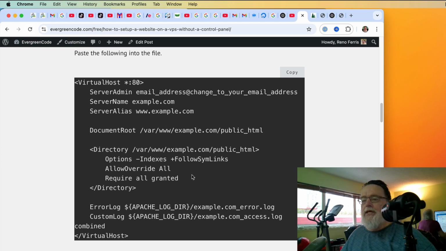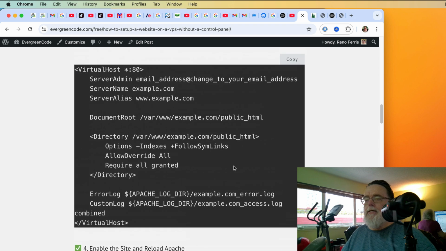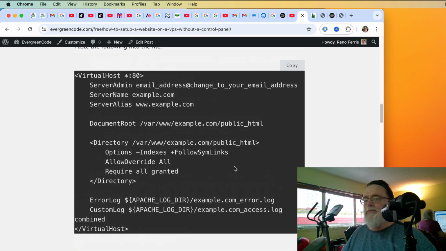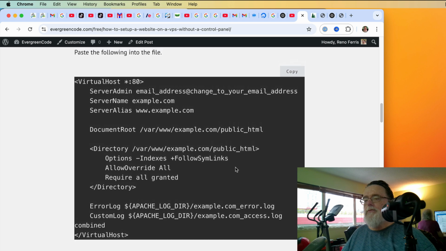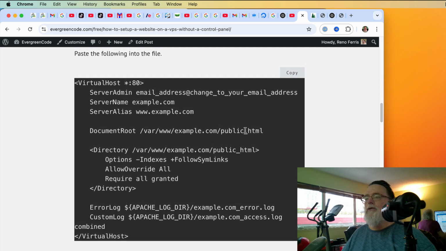Okay, then we're going to put this in that file. Here's what it is. It starts a virtual host to port 80. Port 80 is the port for HTTP web addresses. You have to change this part to your email address, a working one, of course. Then, of course, we have to change the domain. And there we are. So let me copy this.